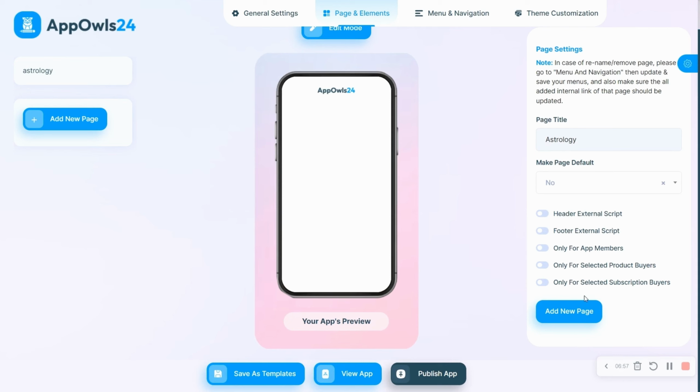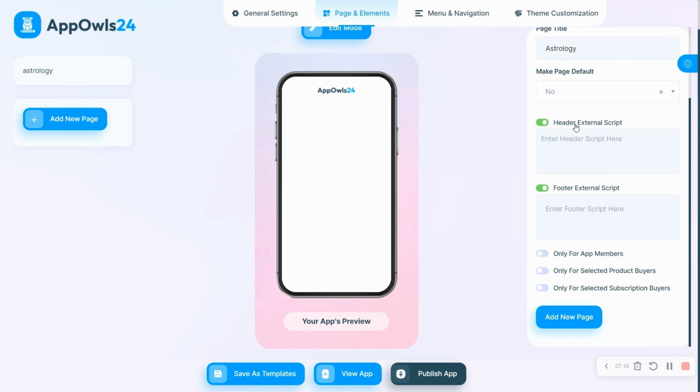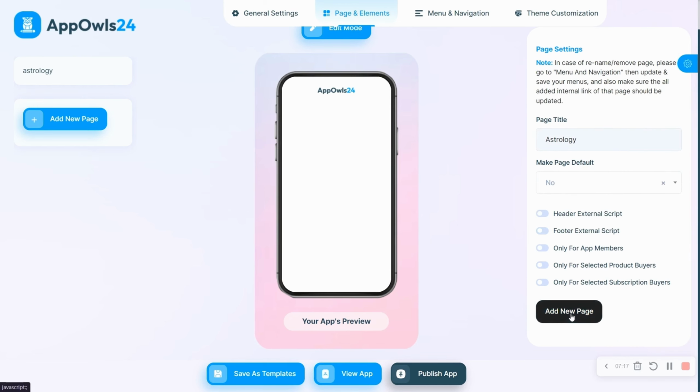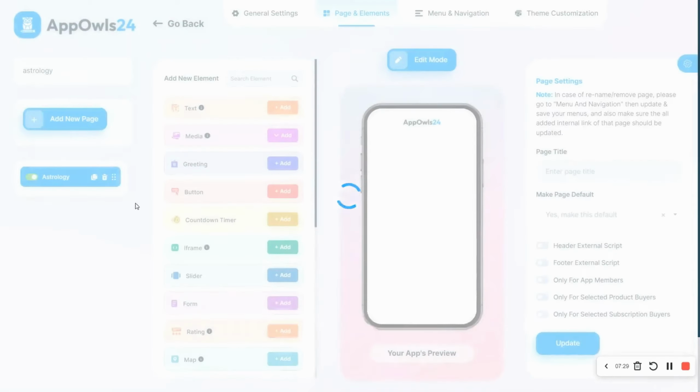Then all these options you have to select from that you want to display on the screen. Whichever one you switch on, you will get a pop-up to enter the script so that it can be updated. So if you want to add a new page, you can click on add new page, and the first one is astrology, and all the things will be added to you accordingly.